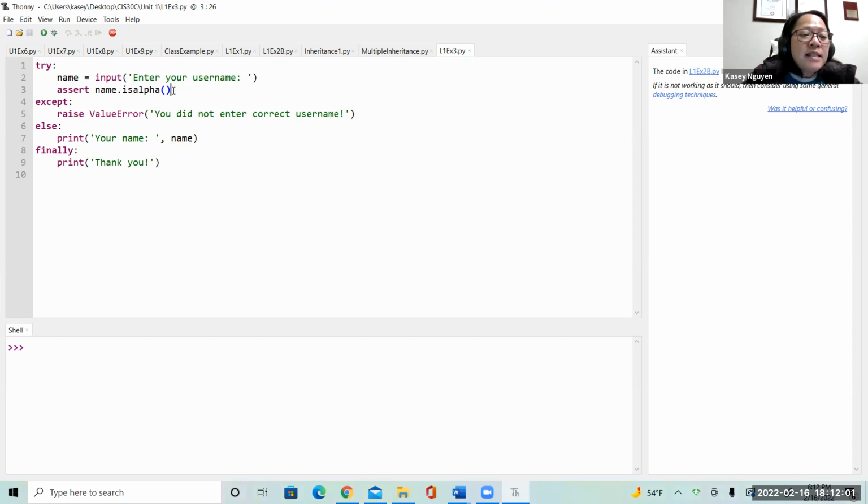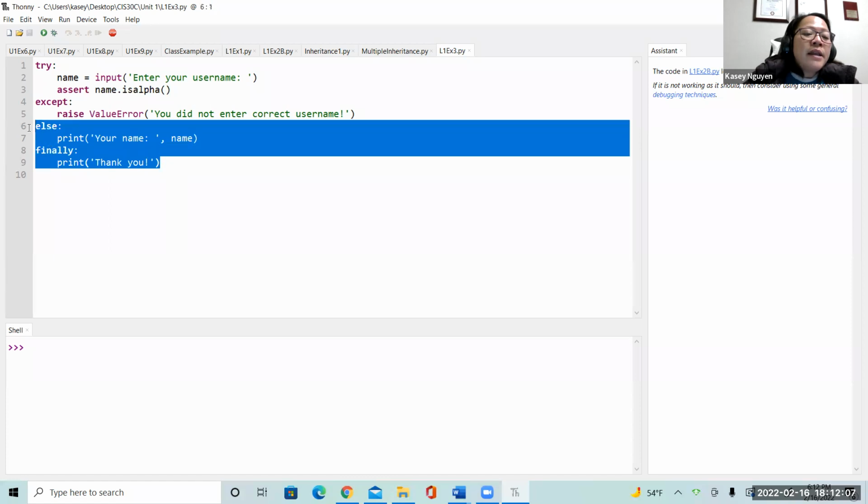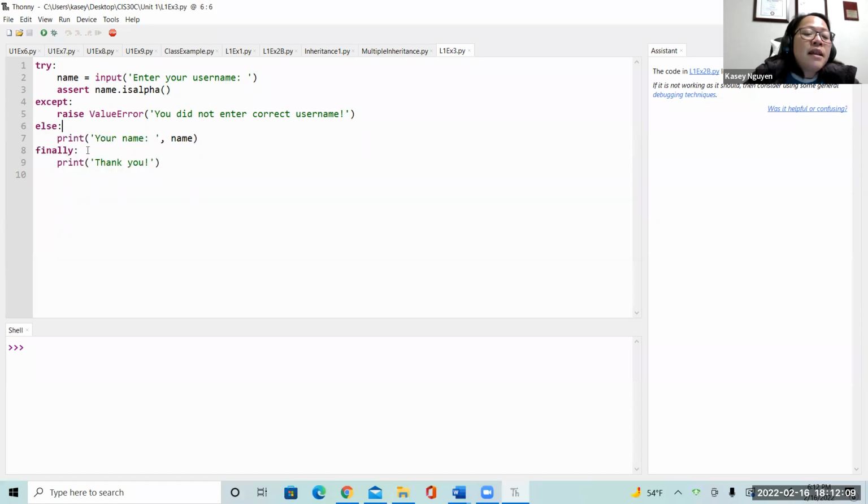So if it meets this condition, then it's going to go here and here to the else statement and finally. If it doesn't meet this condition, it's going to raise the value error and tell the user that they did not enter the correct name.